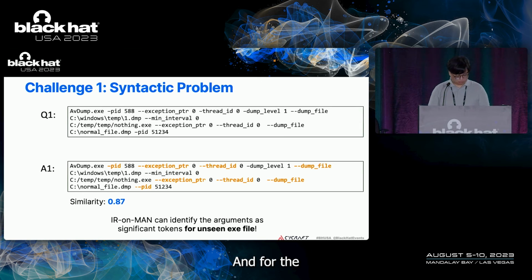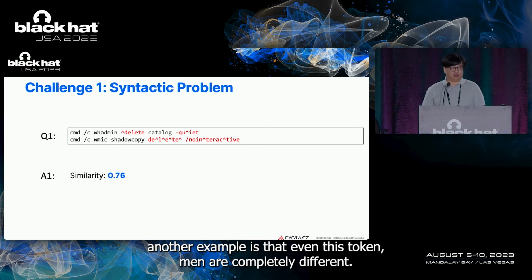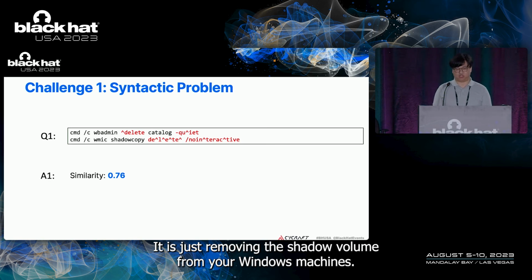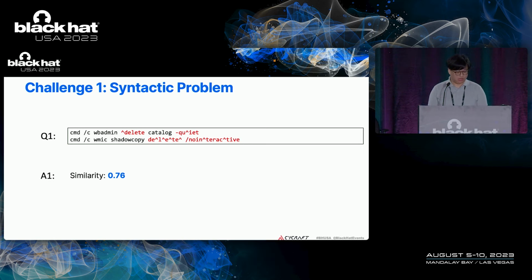Another example is that even though these two commands look completely different, with the obfuscation they are basically doing the same thing: removing the shadow volume from your Windows machines.